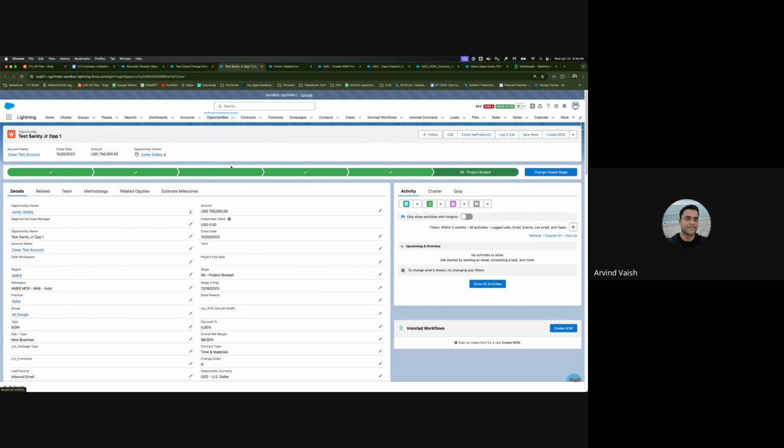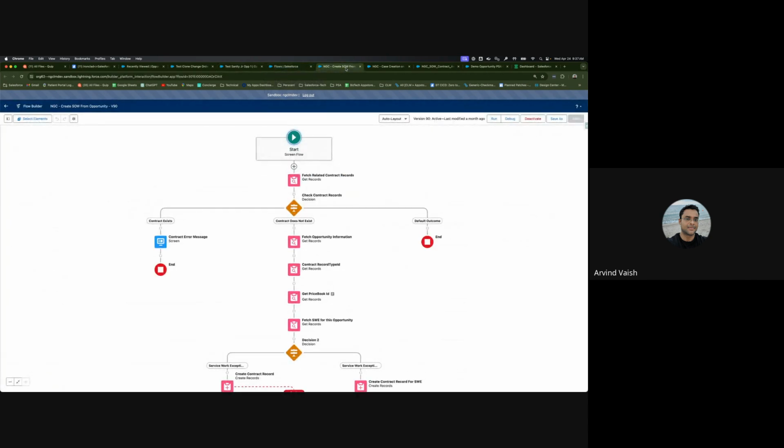That button will be visible when the opportunity stage is higher than, I think, 3 or 6. It should be either in this initial proposal stage or this one, and that will allow us to create the SOW. And there is no user edit screen. So this is how the flow actually works. This is Create SOW from the opportunity.